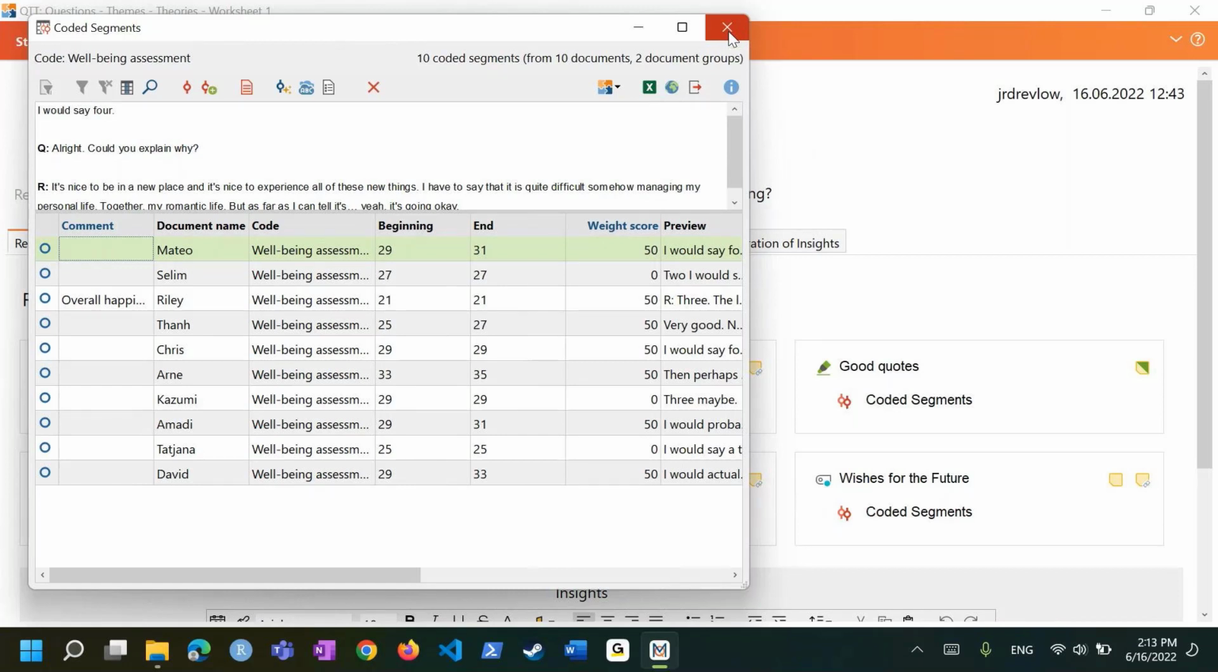If you want something that has all of those coded segments, rather than QTT, you'll want to go to your reports function and build one from there. That will give you those coded segments if that's what you're looking for.